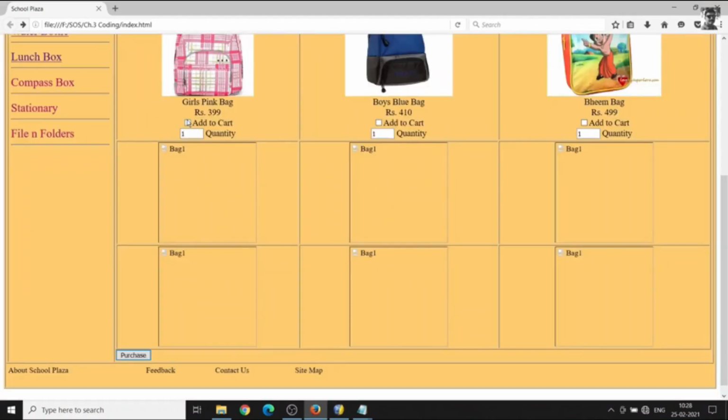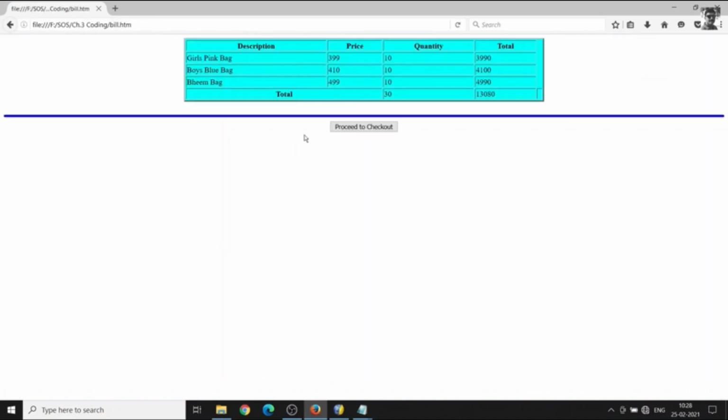Okay, it says no item selected because I refreshed it. So I select 10, add to cart, and 10 and purchase. We'll see how this particular bill is prepared, and we will be seeing how to prepare this bill.